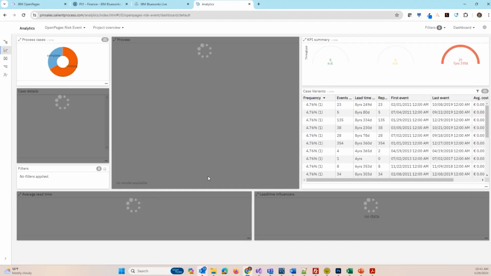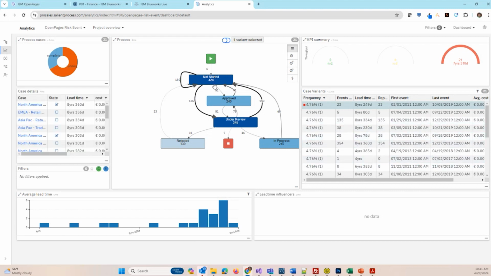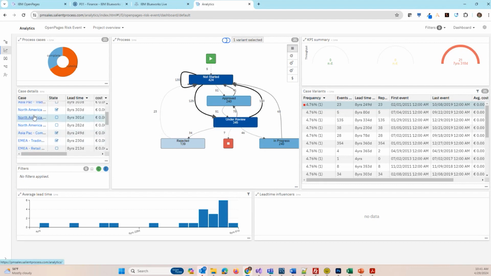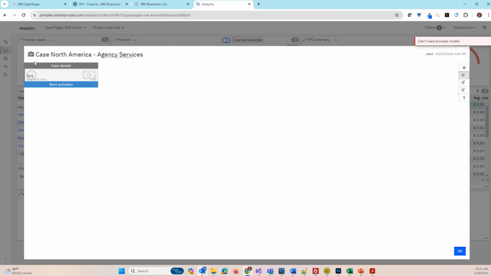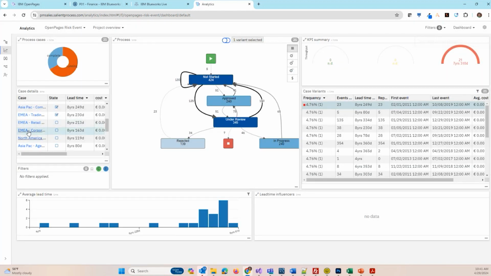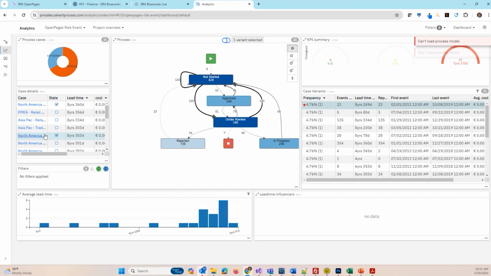And then the ongoing monitoring is a big piece as well. So understanding, as this is happening, all of the different variations, all of the different possibilities of that process, and even digging into certain events that have happened. So clicking into one and seeing what flow did the North America agent services, I didn't like that one. We'll pick a different one. Yeah, I don't know why that's not working, but you get the idea that we can dig into each instance and see the flow that one instance took.